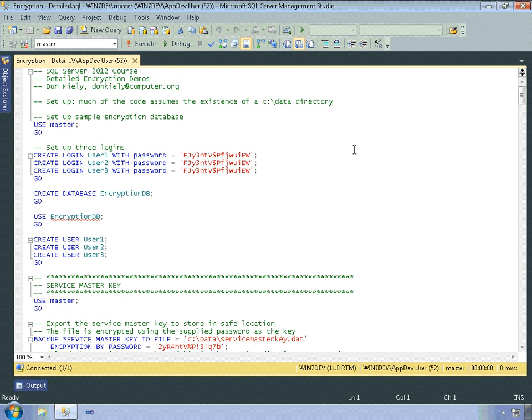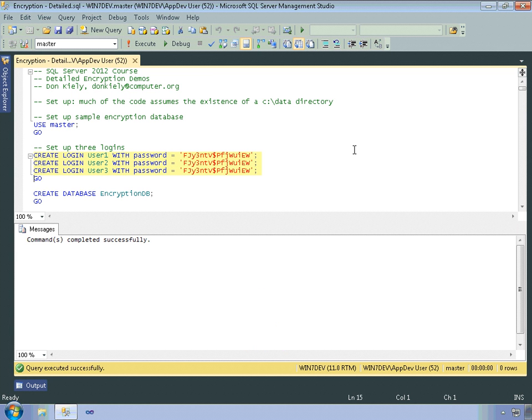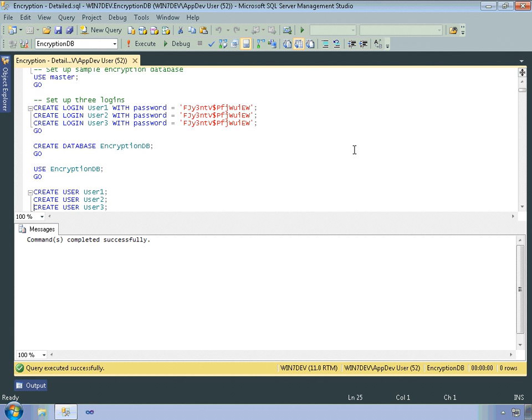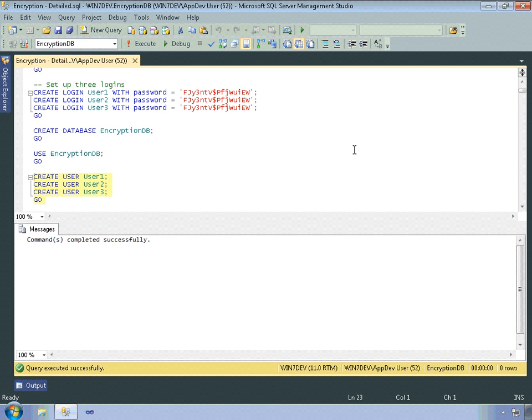Here's the code that I'm going to use to show you how encryption works within SQL Server 2012. First thing I need to do is do a little bit of setup. I'm going to create a few logins and then create a database called EncryptionDB, because I'm going to need to create a table in order to store encrypted data. So I'll go ahead and create that database and use it. Okay, then I'm also going to create a few users because encryption keys are objects within the database and they need to be owned by somebody.